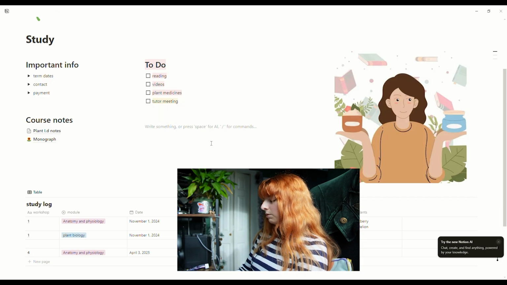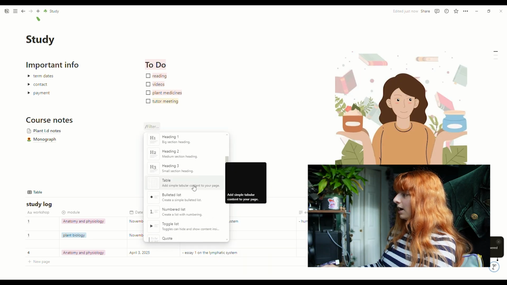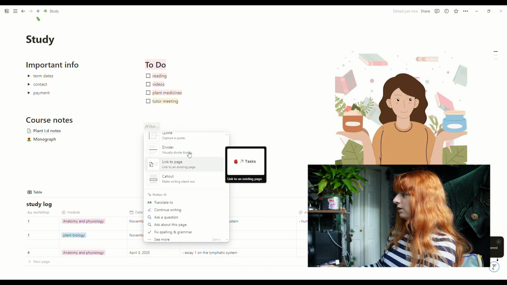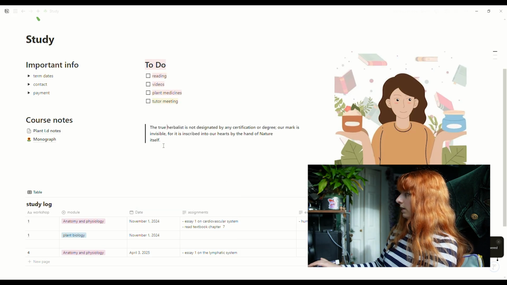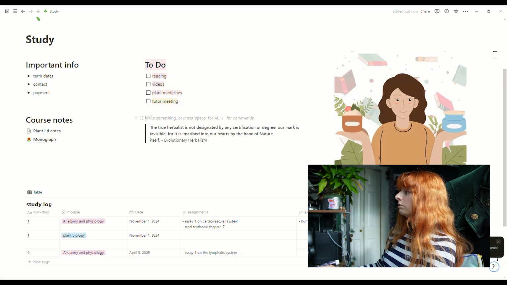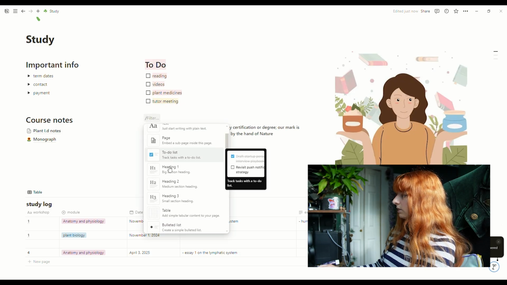You know what? I think I want a motivational quote. So we're going to do a pull out. So we're going to do a slash and we're going to have a little look at what else we can do. I'm going to do a cute little quote. You've got a little motivational quote. Another thing you can do is you can make little text boxes.